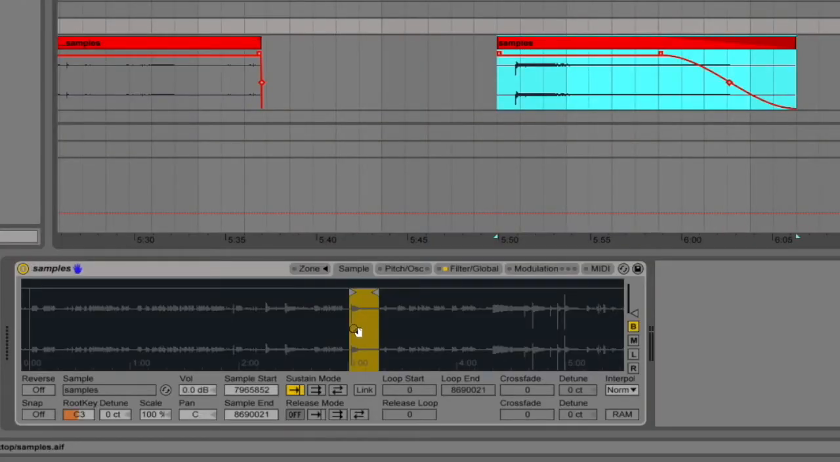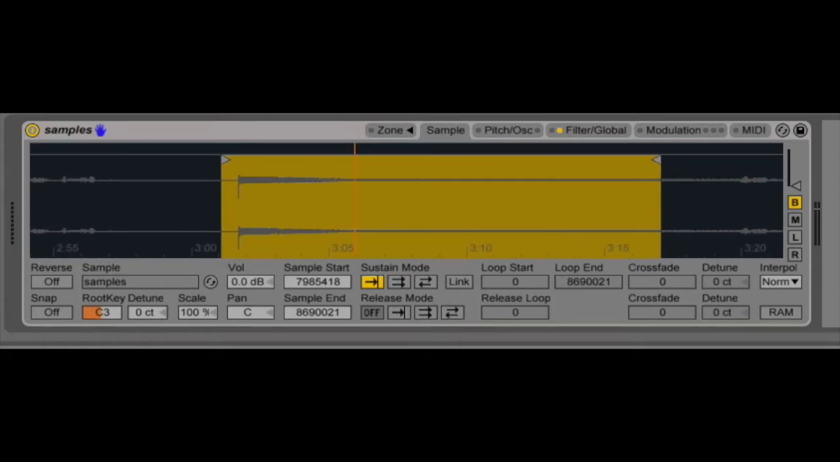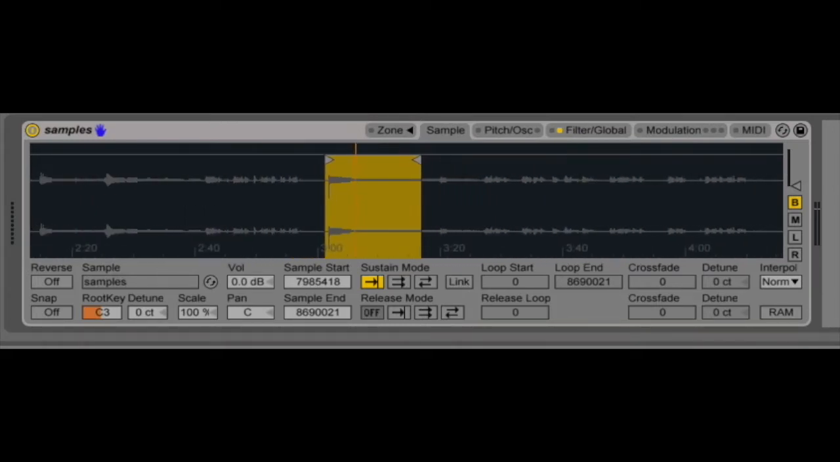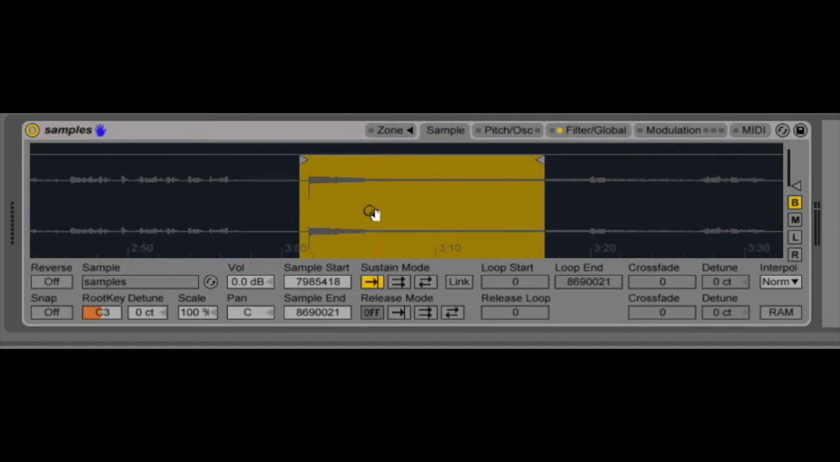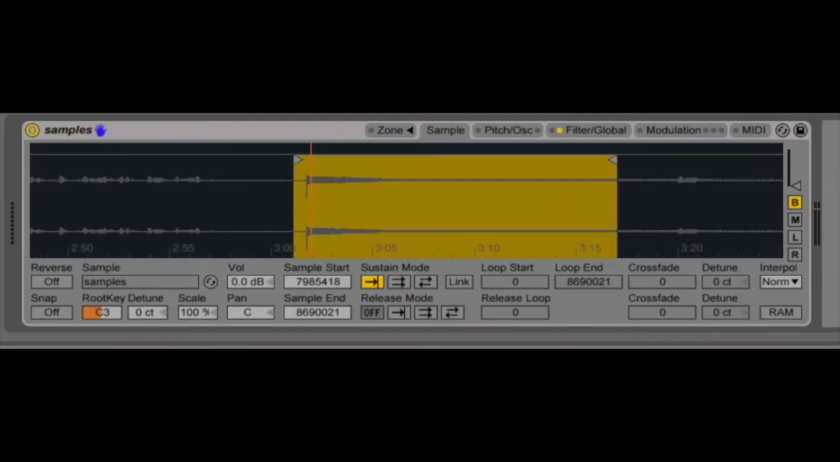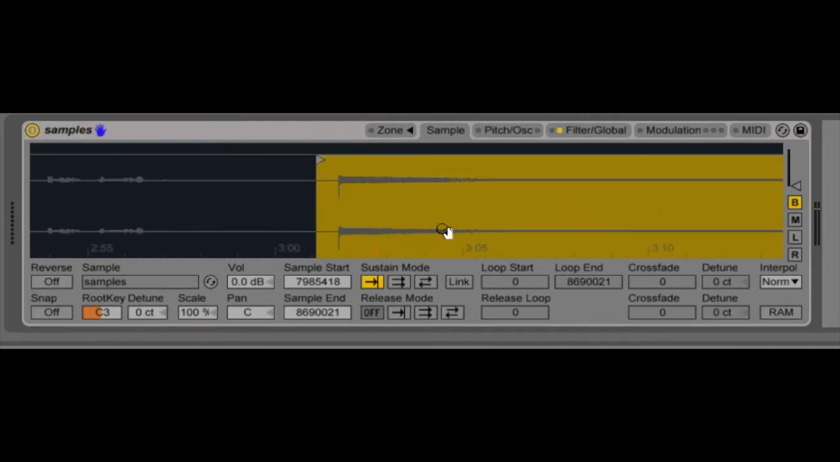It's being loaded. As you can see, this is a part of the longer recording, but I've only selected the part where I actually hit the cymbal. It's played back. You'll be able to see that now the audio is going to be played back by the sampler.